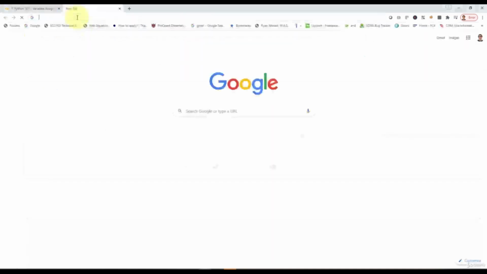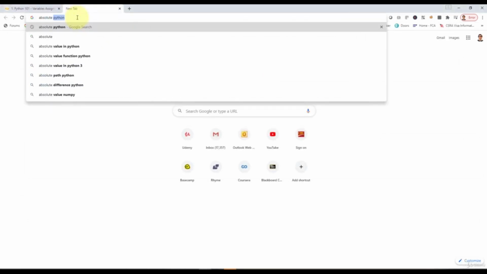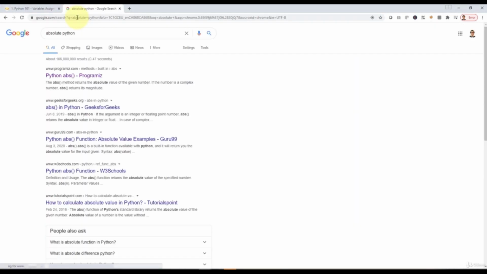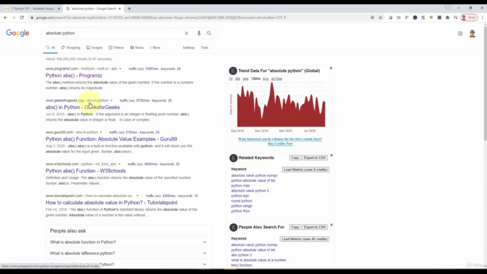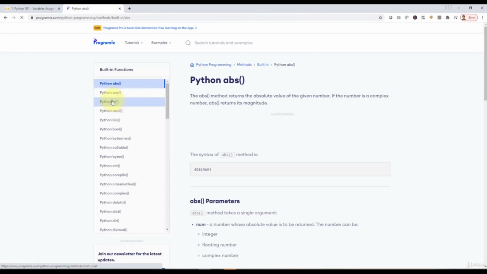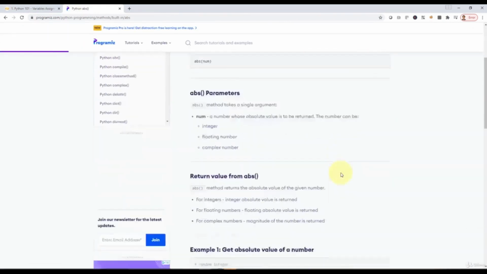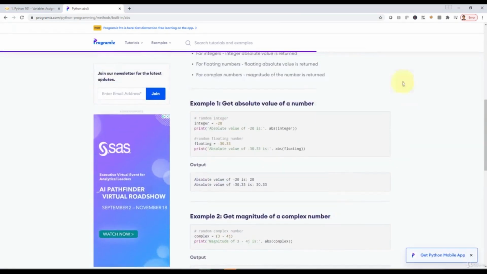I can just go here. I can say, please tell me what is the absolute operation in Python. You can open any of the links. So I can open maybe this link, for example, and you will find that here, obviously, you have to read a little bit about the examples.